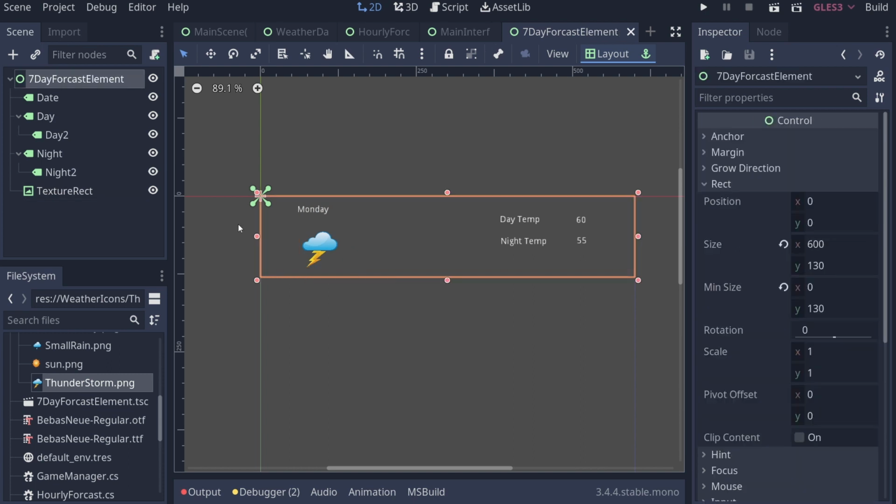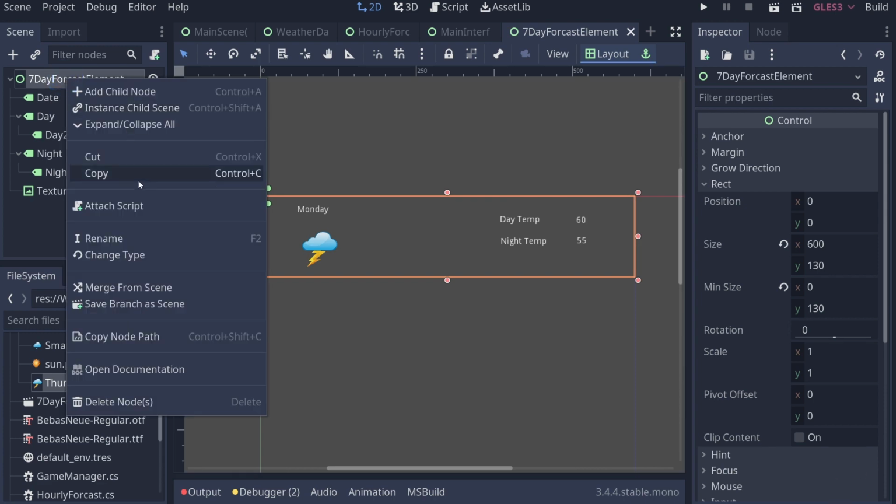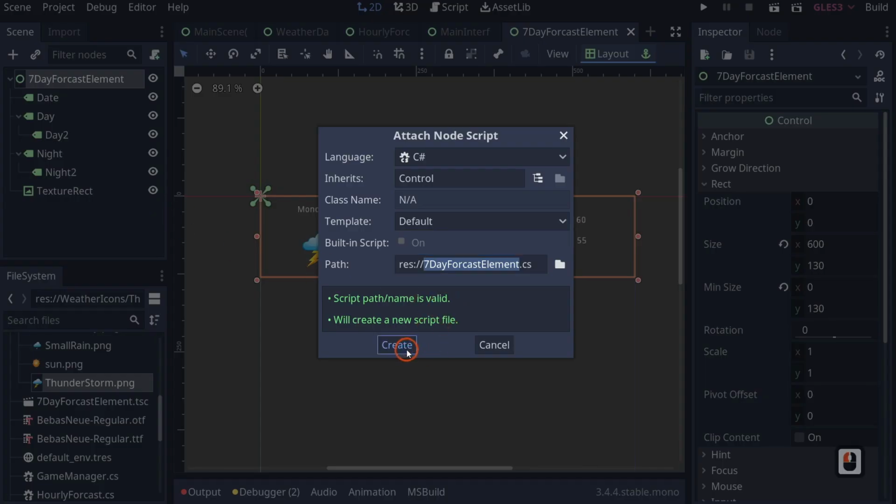So now we need to go ahead and code this so it hooks all this up and actually works, right? So what we can do is we can right click our 7-day forecast element and attach a script and go ahead and create one.